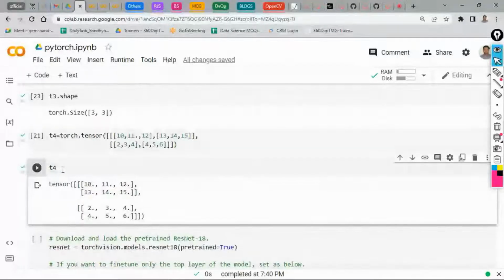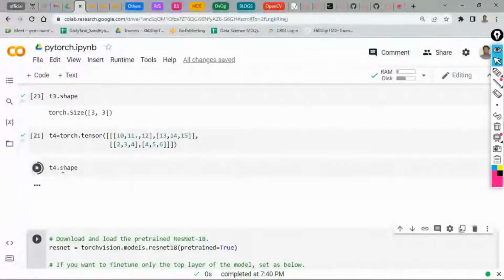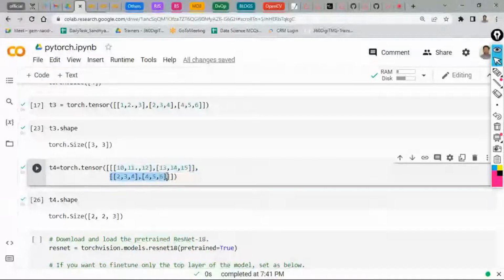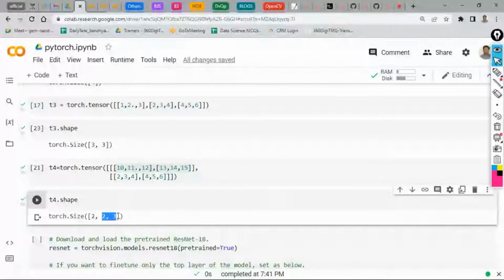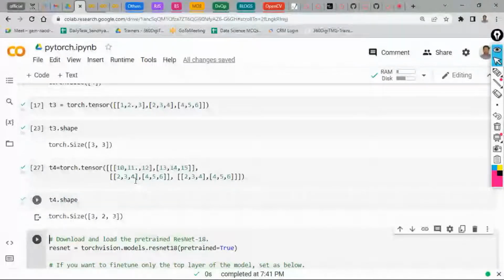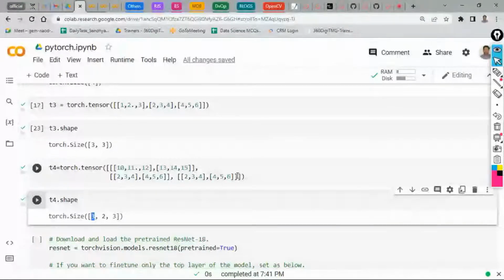So when I take the shape of T4, what do you expect? The answer that we got is 2 comma 2 comma 3. That means you have 2 sets. This is one set and this is the second set. We have 2 sets of 2 by 3 matrix. So these are rows and columns, 2 by 3, and it is of how many sets. So for example, if I add one more, I'll just copy here, comma, I'll just add here and check the shape. Now you can see that it has increased to 3. If I add one more and execute this, you can see it has become 4. So this is how PyTorch works when it comes to a tensor.